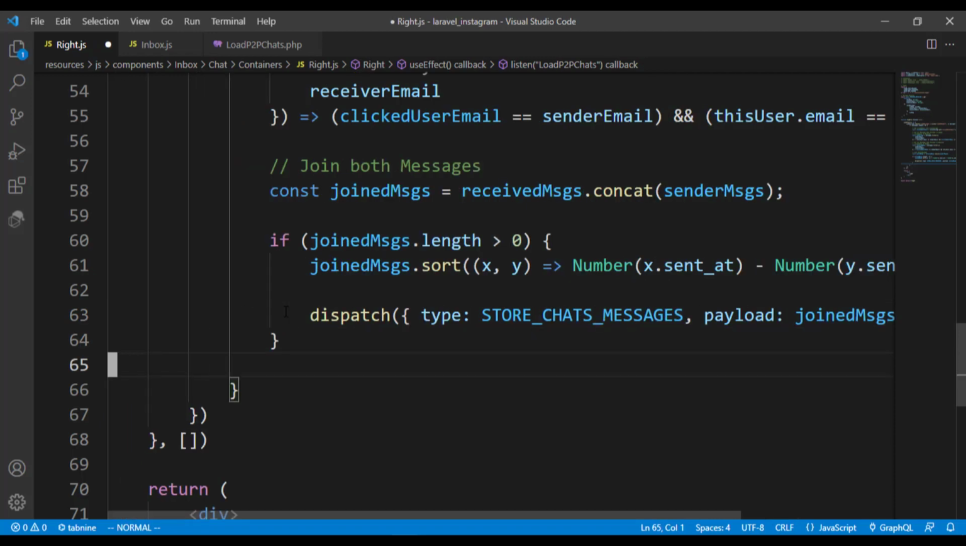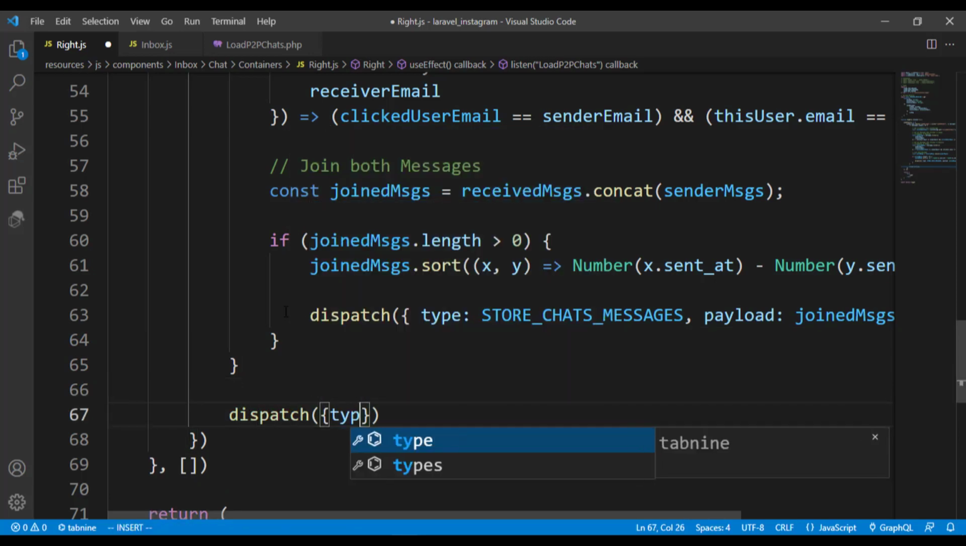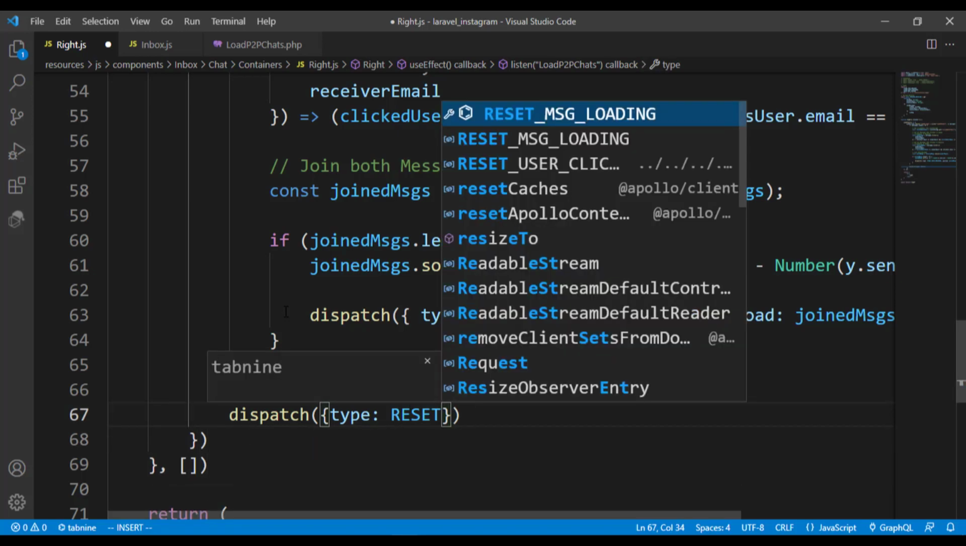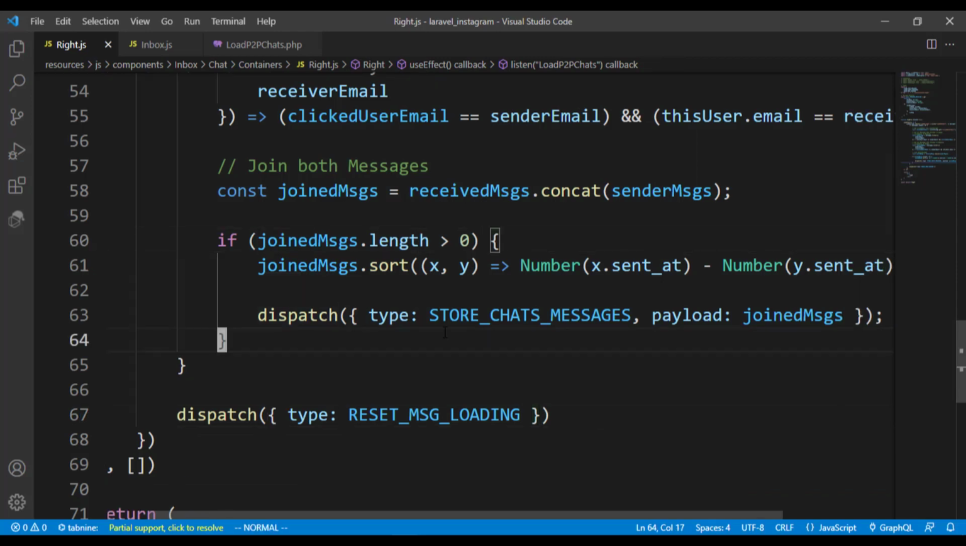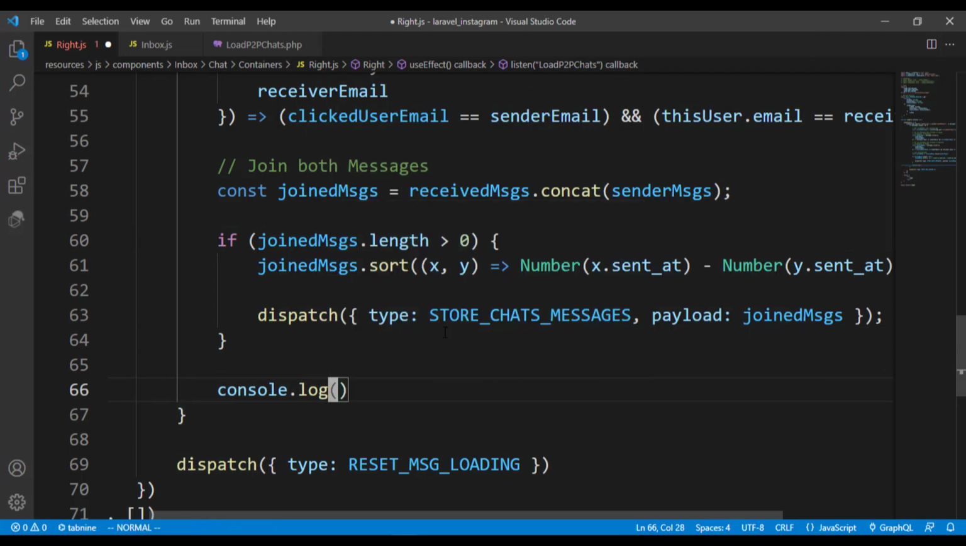And lastly, once we join the messages and dispatch it to our store, we just have to stop the message loading. So we have to dispatch a type of reset message loading. So that's, we have reset message loading. So we can still go ahead and console.log this out, and let's just see how the data does look like. So we have join messages.